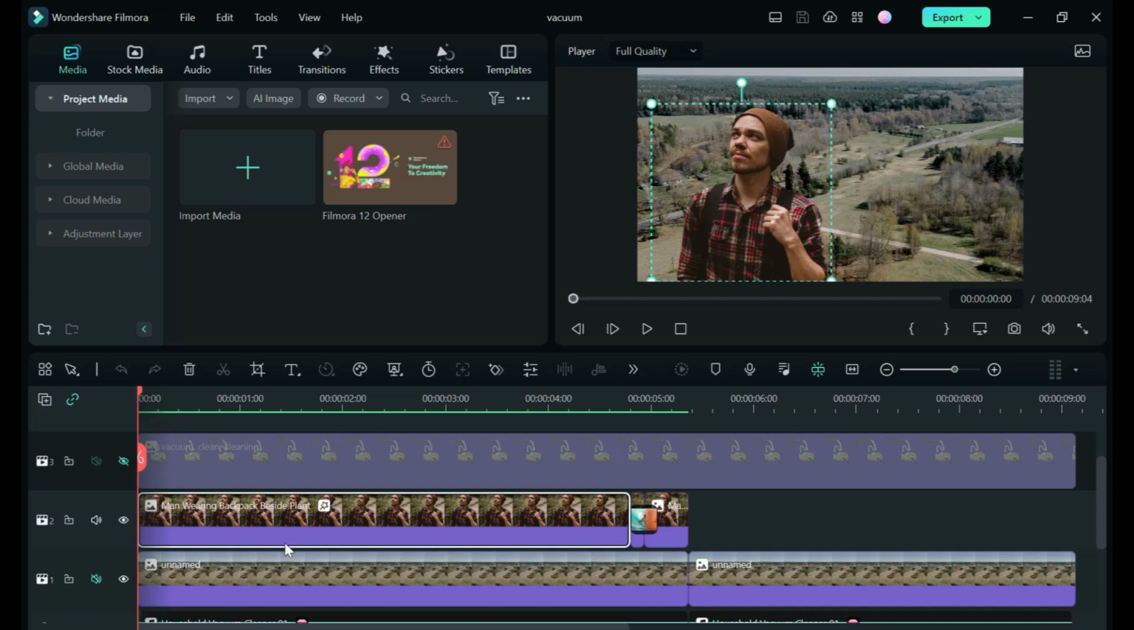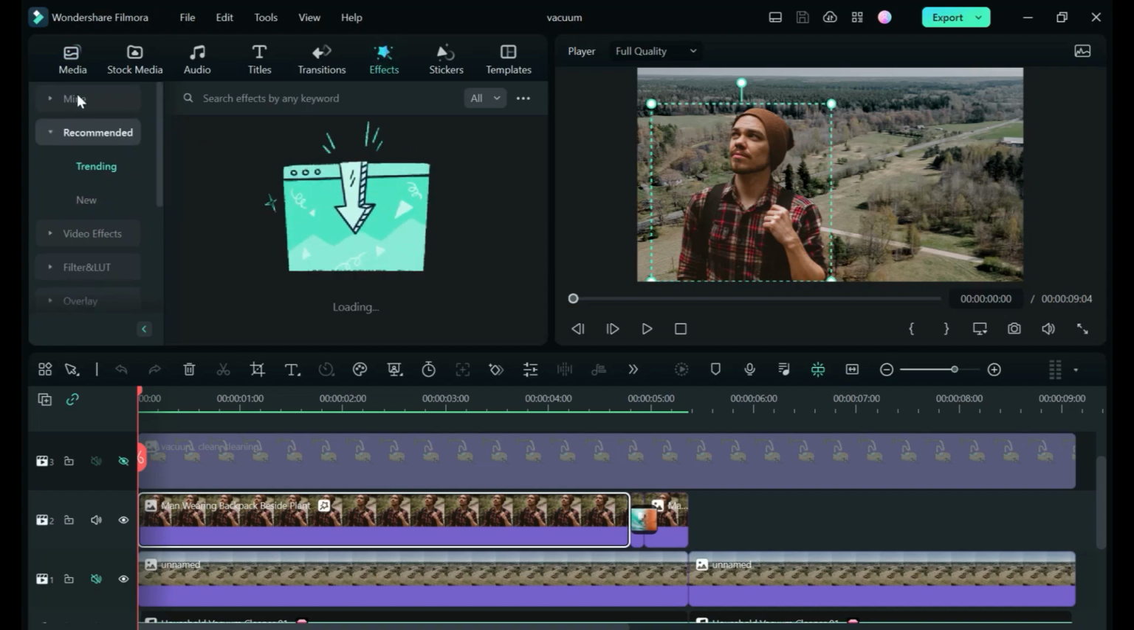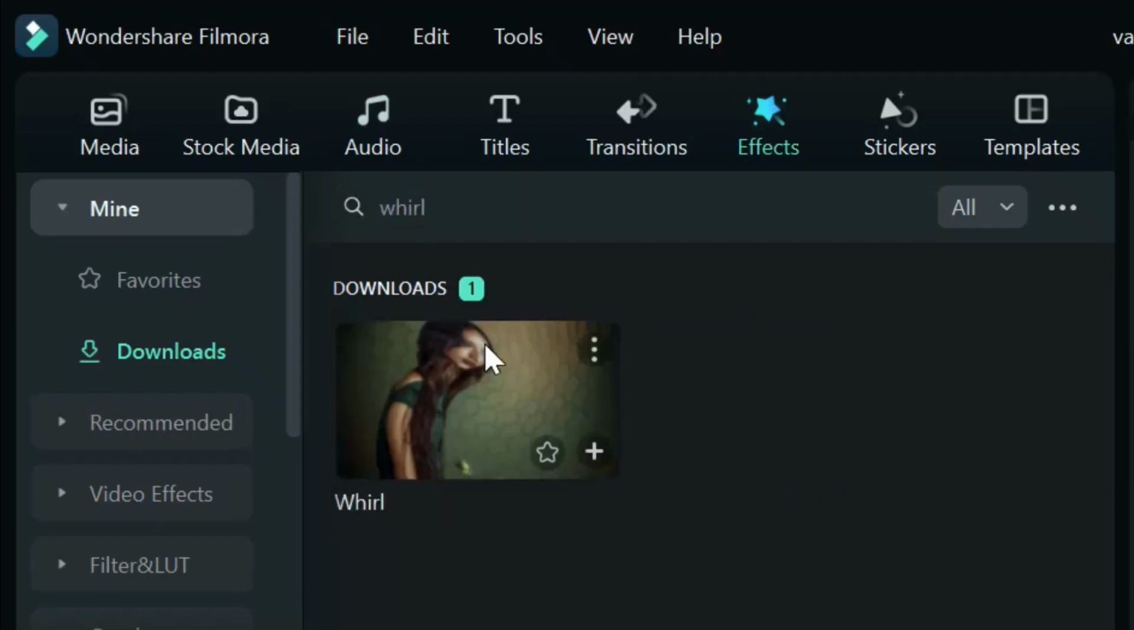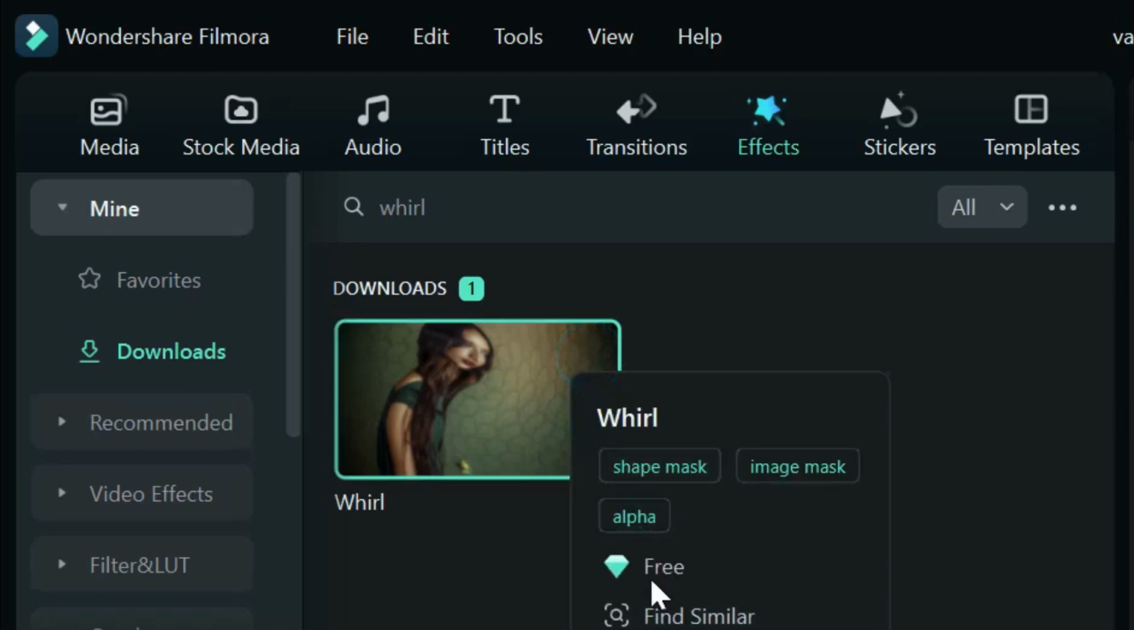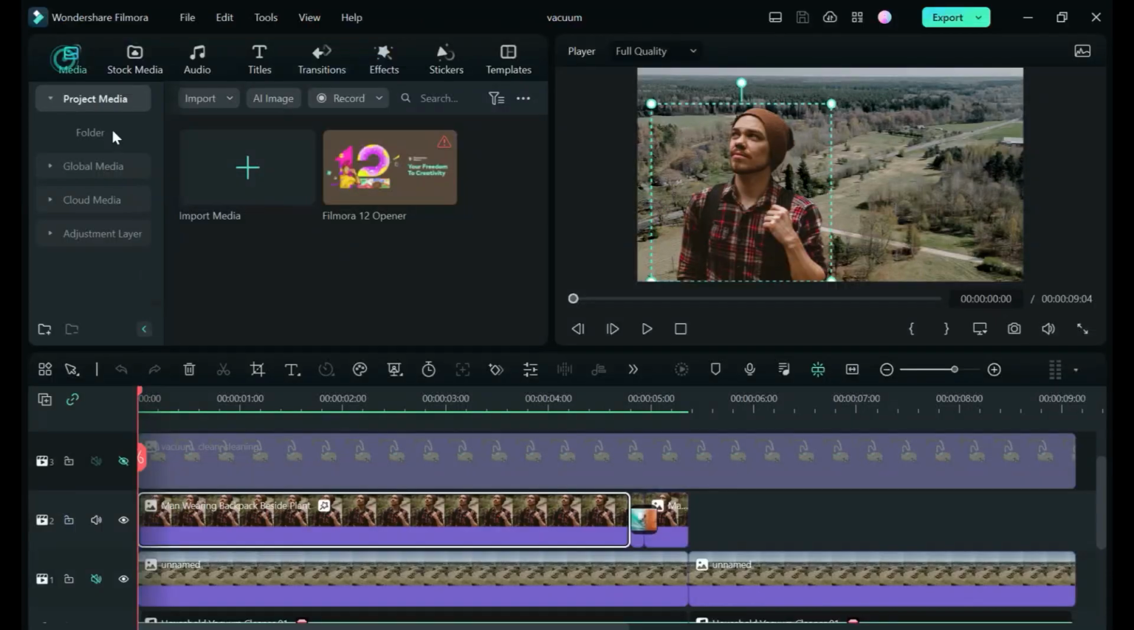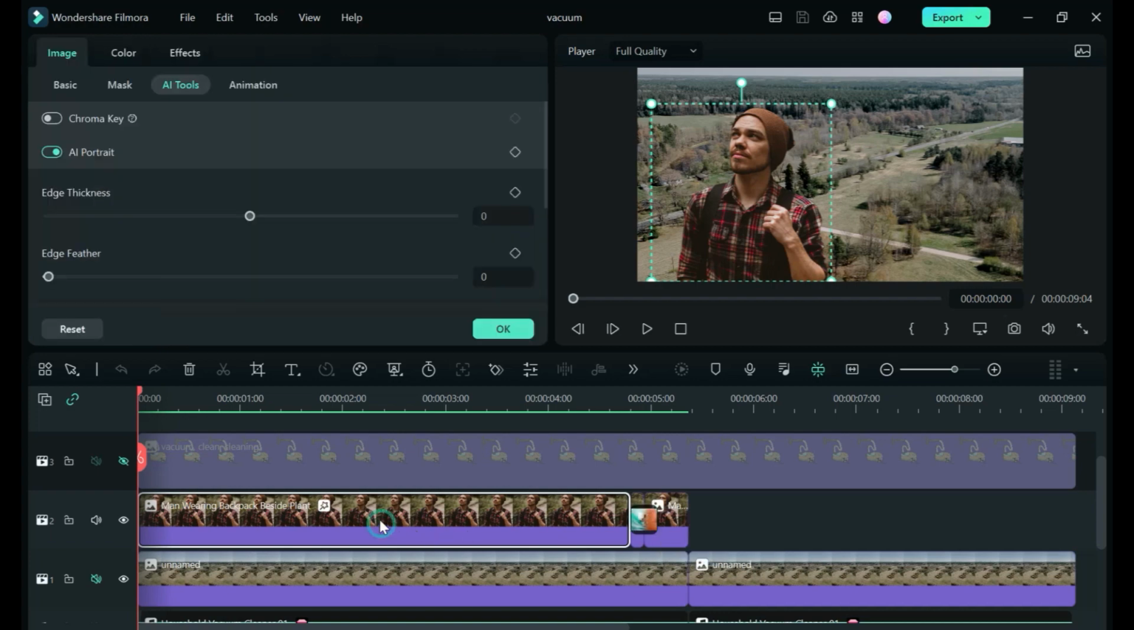The next thing I did was apply an effect from Filmora called WHIRL. Right here. It's a free effect, so anyone can use this. I applied it, I dragged and dropped it on top of this image, all the way across. I split these pieces out later. So the WHIRL effect is going all the way across, and I'll show it to you.